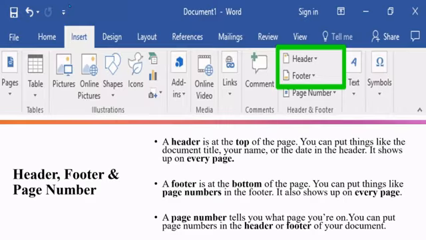The page number tells you what page you're on. Are you on page 1? Are you on page 3? Are you on page 5? We can put the page number either in the header, at the top of the document, or in the footer at the bottom of the document. And remember, once we want to insert a header, footer, or page number, we have to go to the Insert tab and find the header and footer group.